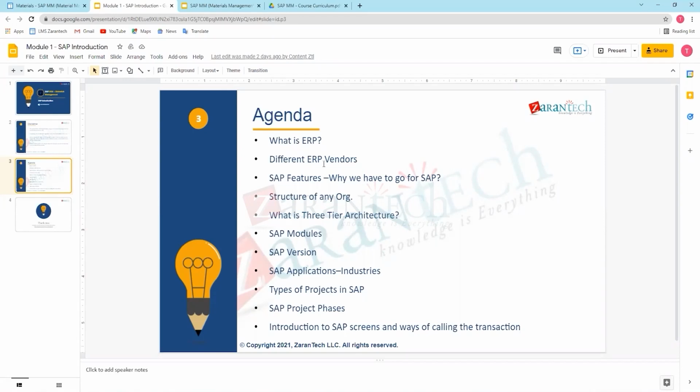Next, the different ERP vendors. SAP is one of the ERP vendors. I'll explain basically two or three vendors, for example Microsoft, then Oracle, then our SAP. We'll focus on SAP only. Microsoft and Oracle are just for your information.